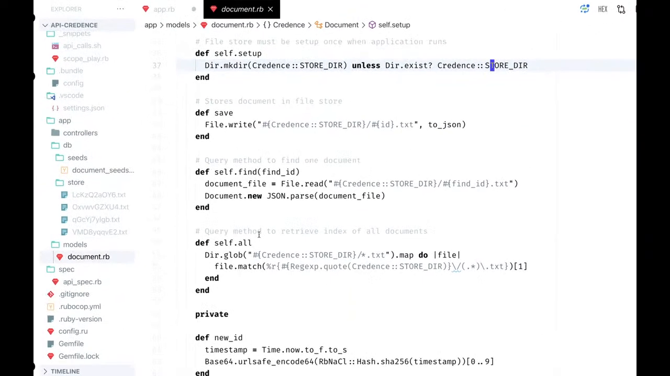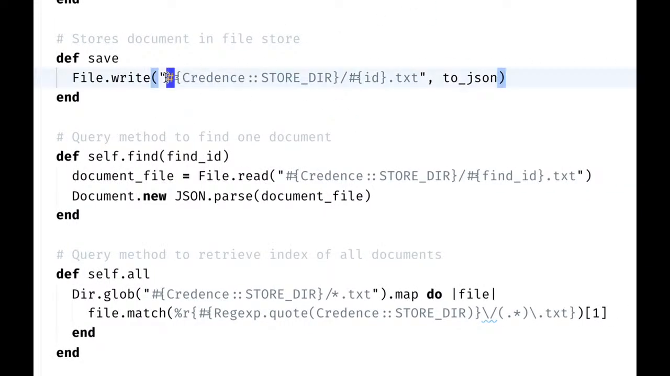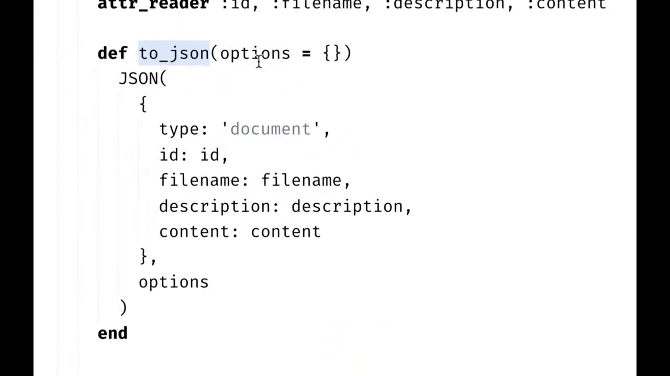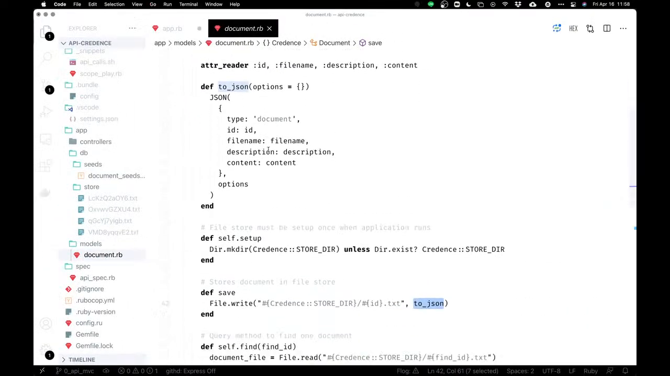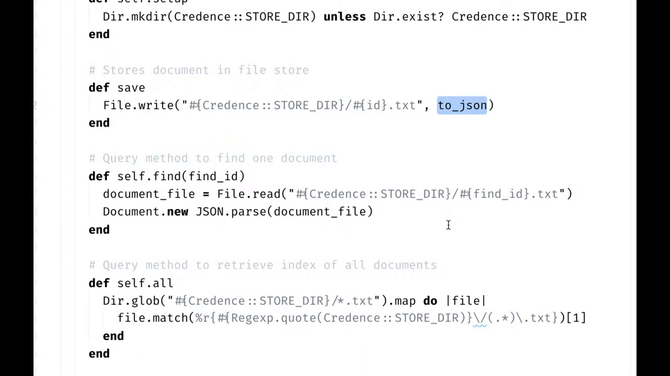All right? What else? Saving, super easy. I just define the file. So the file will be in the store directory /id.txt. And what am I storing? I'm storing toJSON, meaning this object converted to JSON. It calls this object's toJSON method. So this is a method of this object type, document. It says convert this object to JSON and store it in that file.